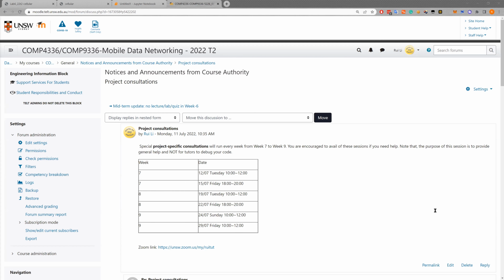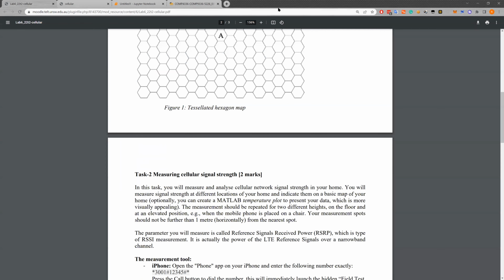Yeah, if you cannot find the RSRQ value, you can just use the RSRP. I'm going to stop the recording. And if you have any trouble, just share your screen so I can have a look.